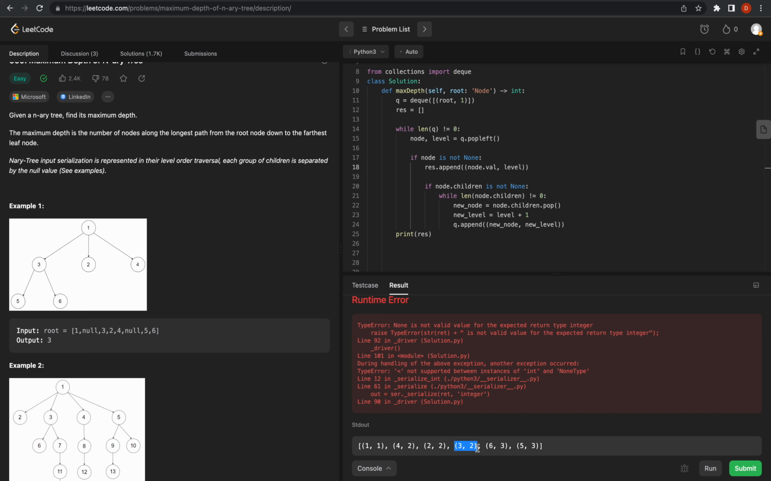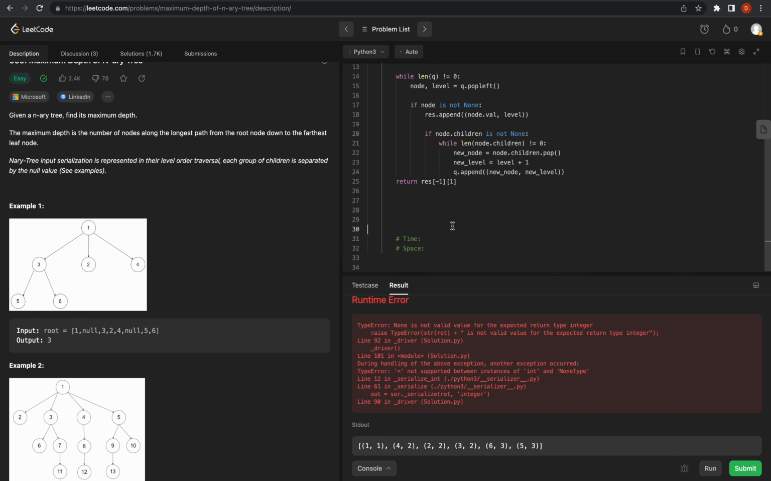3 should have the level of 2. Perfect. Now we move on to the next level. 6 should have a level of 3. 5 should also have a level of 3. So now what we can do is grab this last item in our resulting array and then grab the first index of this item. That'll give us the level. So we can just return res of -1, right, that last item. Now we don't want the 0th index, we want the first index. So we say res of -1 of 1, and that should give us our answer.